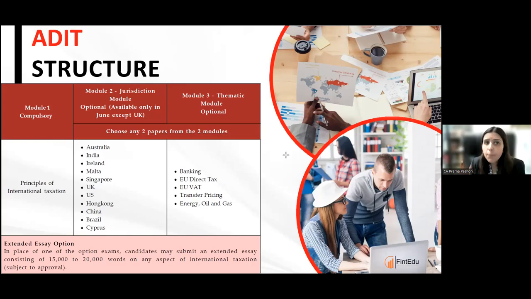Or if you want to skip module 2 altogether, you can take 2 papers from module 3, which is more of a theme-based module, a thematic module. There you have the theme-based papers. You can take energy resources as an option. In the UAE and GCC, you have that option, or maybe the energy sector is a lot more relevant.